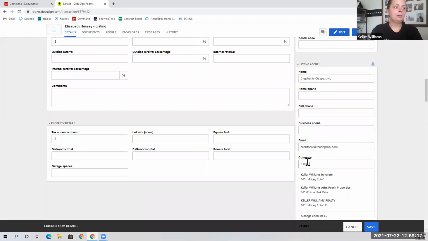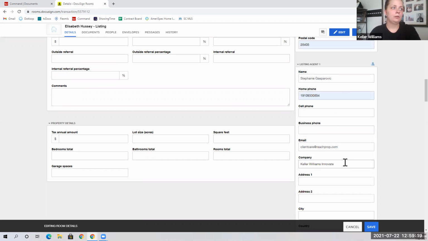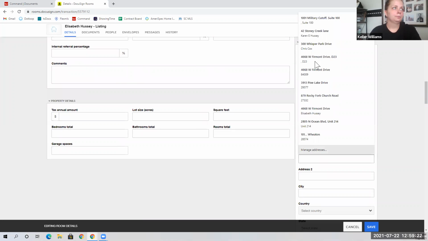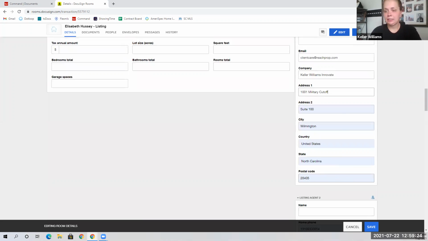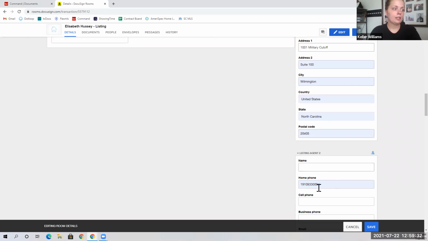I would fill this out in its entirety, including phone numbers, because all of this is going to fill into the appropriate paperwork, whether it's a listing agreement or an offer. This information is needed on those documents. So fill it out in its entirety.